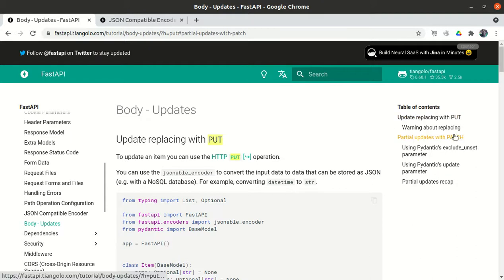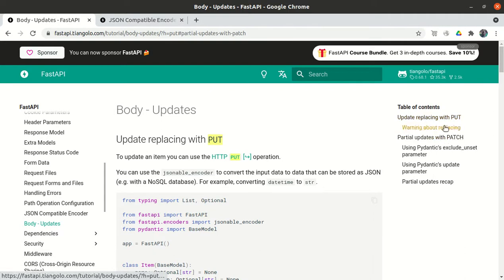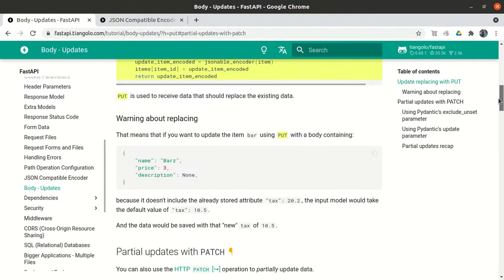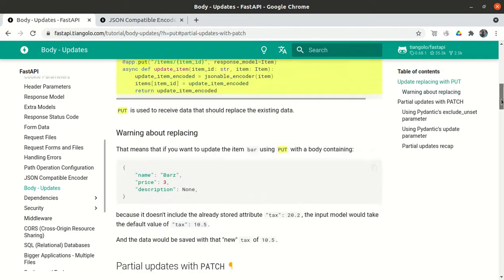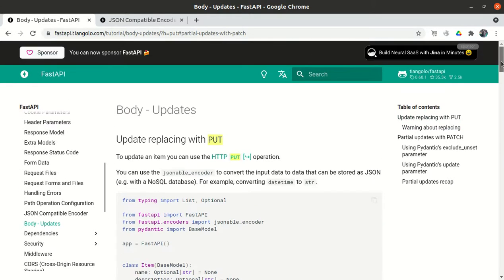But both methods are almost the same, and both are used to update the existing data. So it's up to you whether you want to use the put method or the patch method. But most developers use the put method, because in the official documentation it is written that patch is less commonly used and known than put, and many teams use only put, even for partial updates. You are free to use whatever you want, but both will update, or you can say modify, the data.